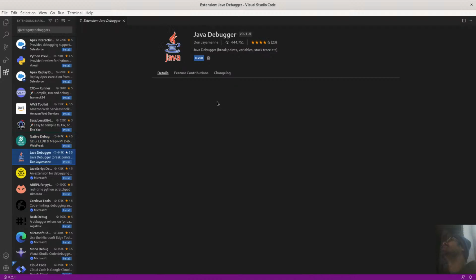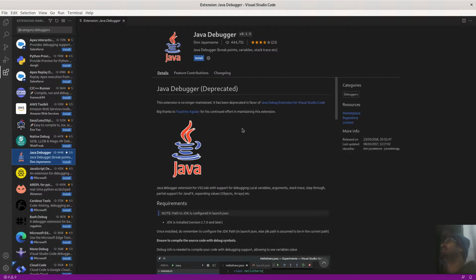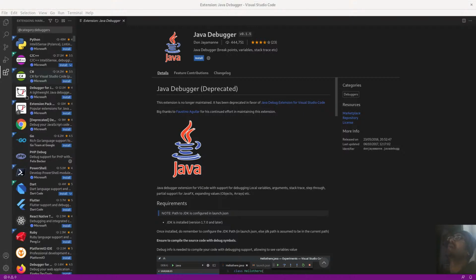Java debugger. There's one more Java debugger. There are lots of Java debuggers. So that one is already deprecated, and it's referencing the Java Debug extension for VS Code, which is the extension primarily we have already visited. So that extension is now referring to this extension. Okay, good for them.